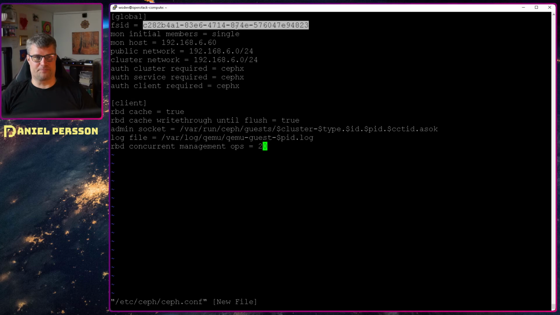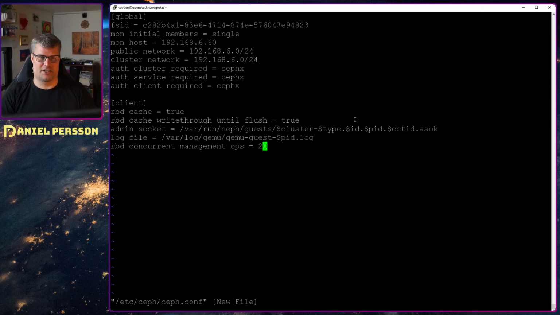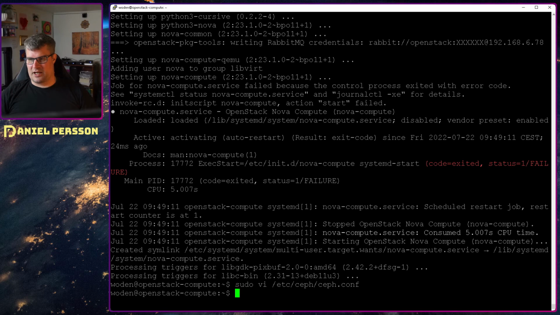Ceph host that we set up here, and the same client information here for RBD cache and so on, right through until flush, and then RBD concurrent management ops 20. So that is what we are setting up there.